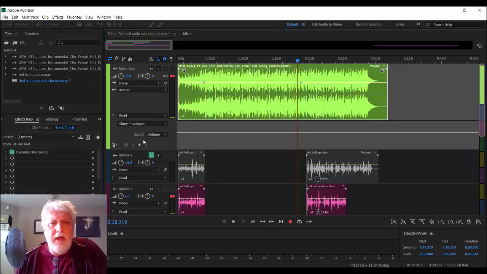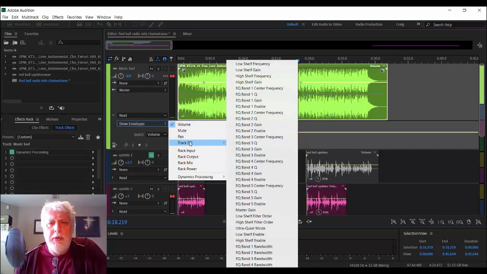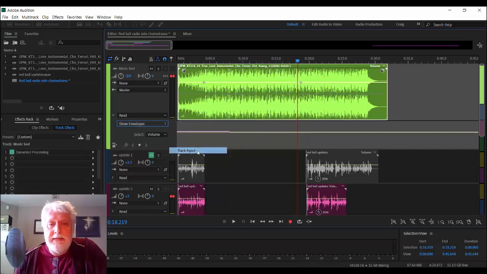If I go back to my automation and show the envelopes, I have pan and mute, sure, but look at the different envelopes I can totally automate just on track EQ. I can have an automation line for every single one of these, plus rack input, which is not one I would realistically use. I'm going to turn that off.